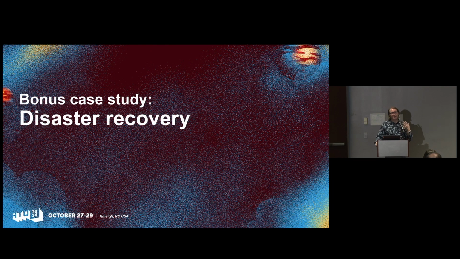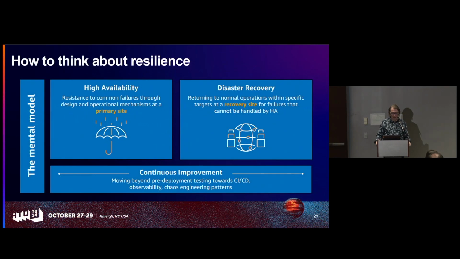All right, so that's the Amazon use cases I wanted to show you. Now I want to show you a bonus use case, which is not Amazon. And it's about disaster recovery. We saw that in the previous slide.